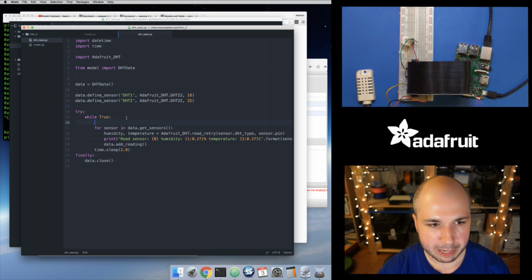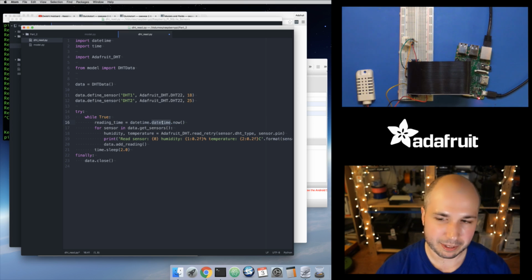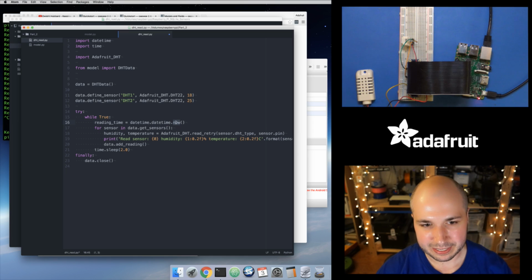So for this batch of sensor readings, because I want them all to have the same time associated with them, I figured I'll just do it outside the loop here. But I'll say my reading time equals datetime.datetime.now. That's basically, the datetime module has a datetime class inside of it, and that has a now function you can call. I hate the syntax.